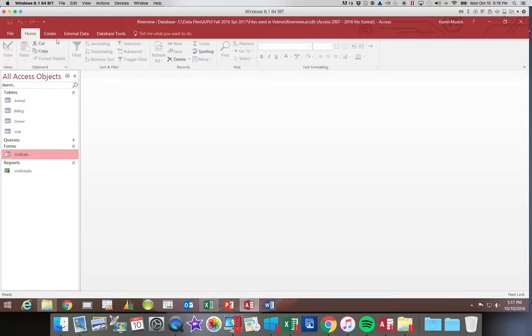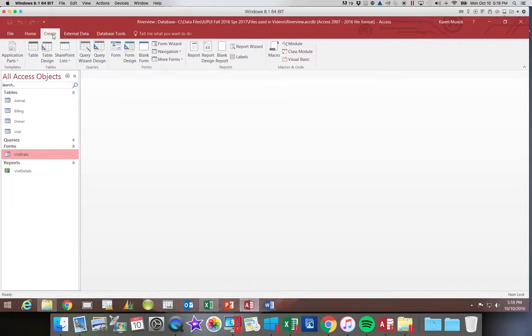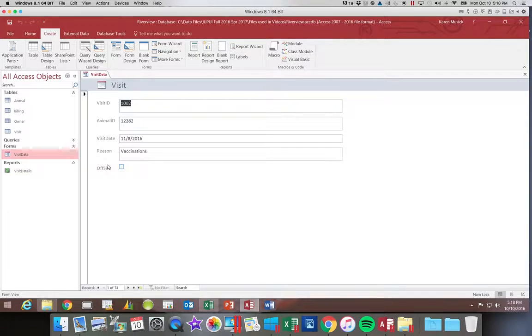Now in Module 1, we went to the Create tab and we used this first Form button to create a simple form from our visit table. As you could see, this form allowed us to view the data one record at a time. It allowed us to navigate between the records using the arrows at the bottom. We can make changes to the data. We can add new records and we can delete records, all using a form.